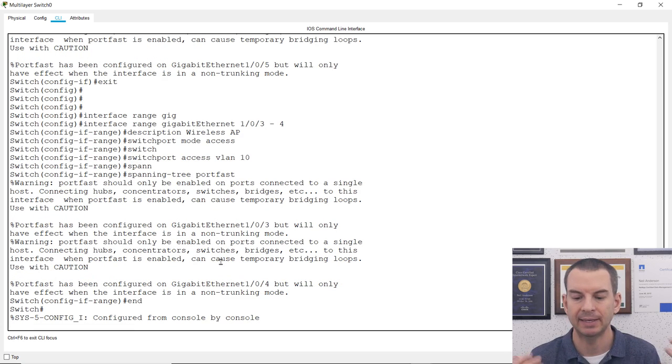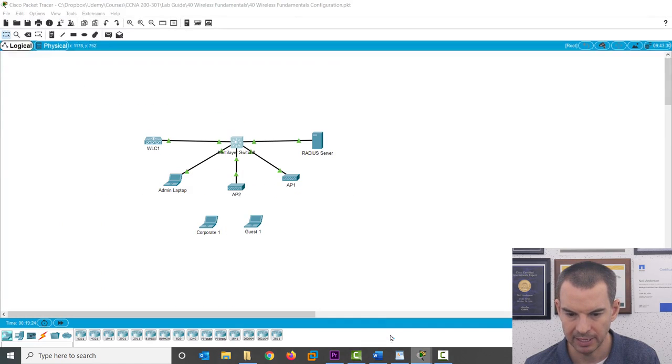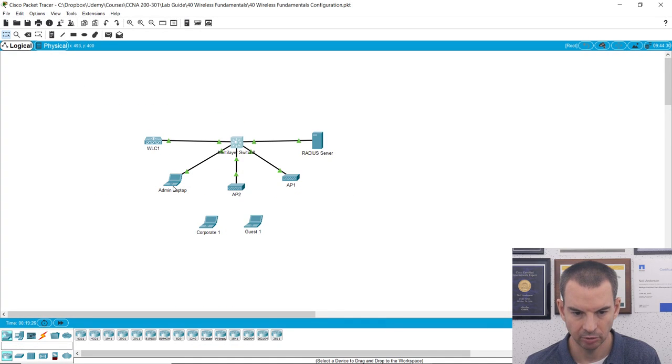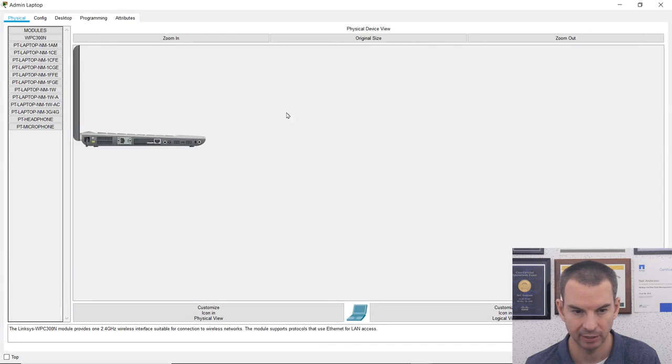What should be happening now is that the access points are going to get their IP address from the DHCP server running here on my switch. They'll then discover where their wireless LAN controller is, and they should register to it. So let's just check that that is working. So I'll go back to my main Packet Tracer window here. I'll go to the admin laptop, which has got connectivity to the wireless LAN controller.